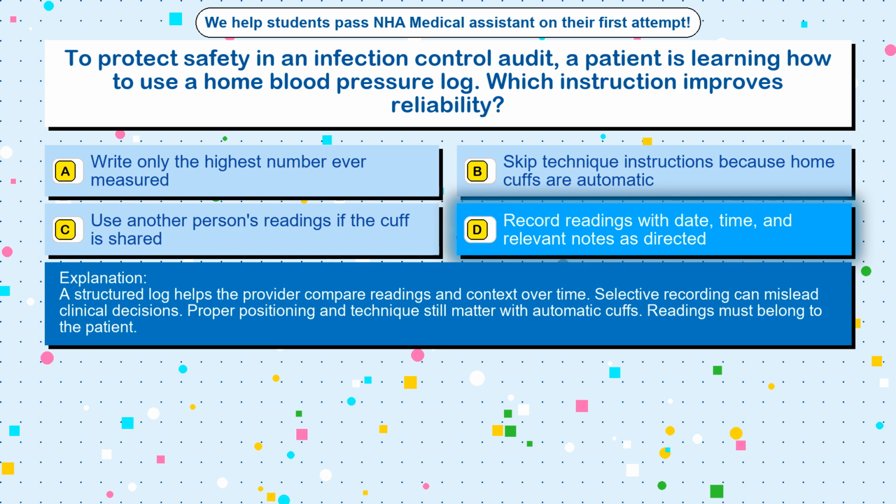A structured log helps the provider compare readings and context over time. Selective recording can mislead clinical decisions. Proper positioning and technique still matter with automatic cuffs. Readings must belong to the patient.